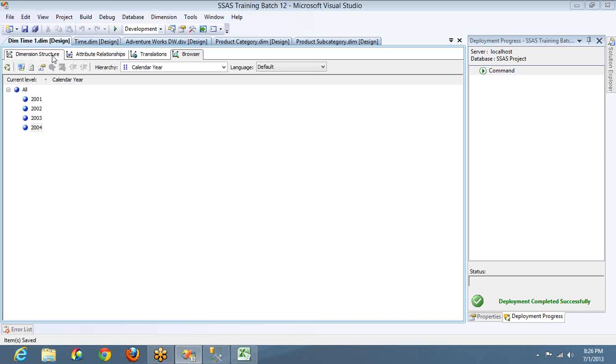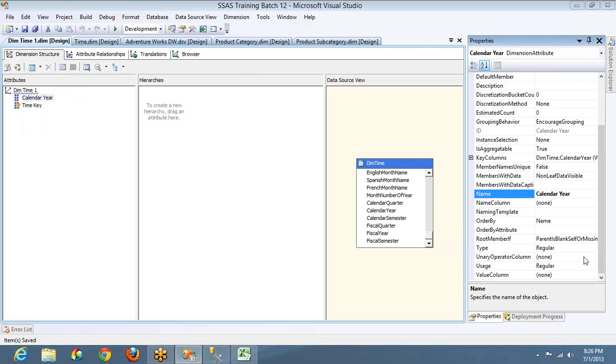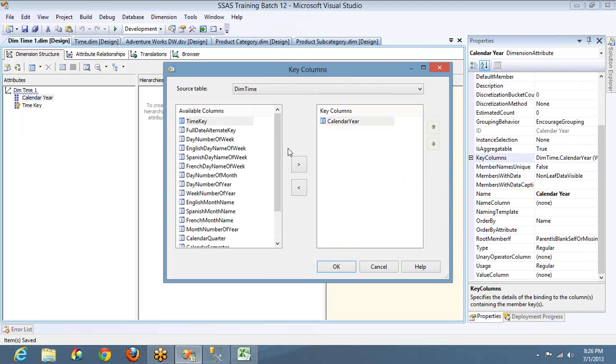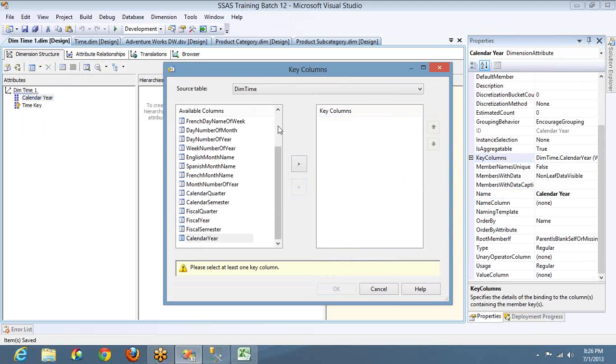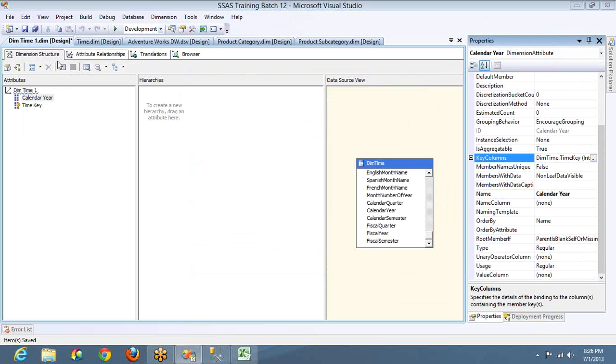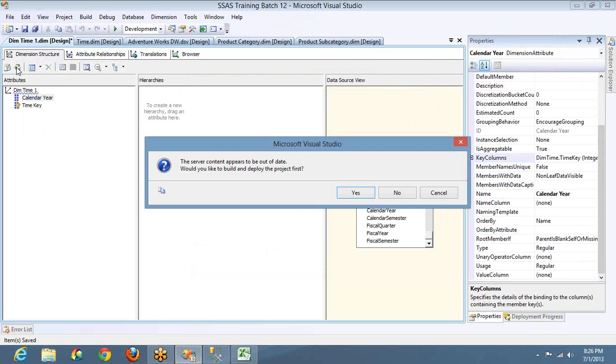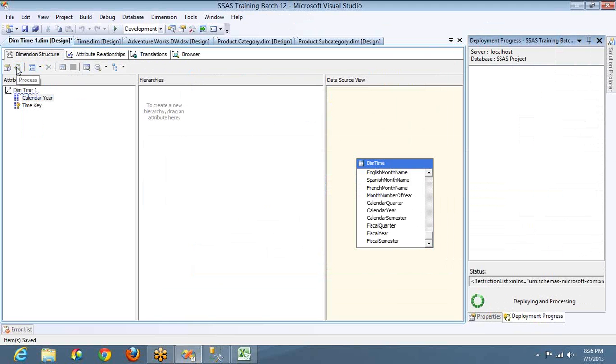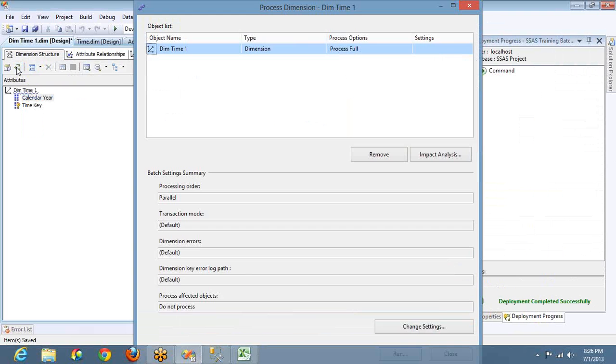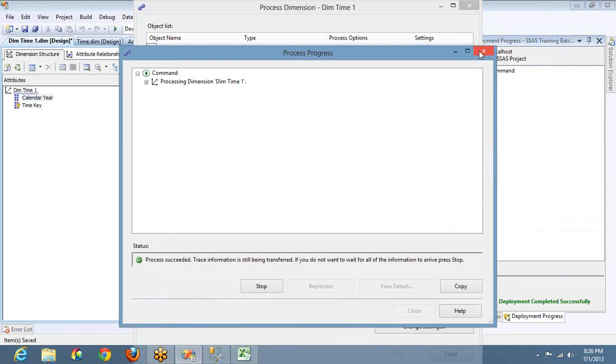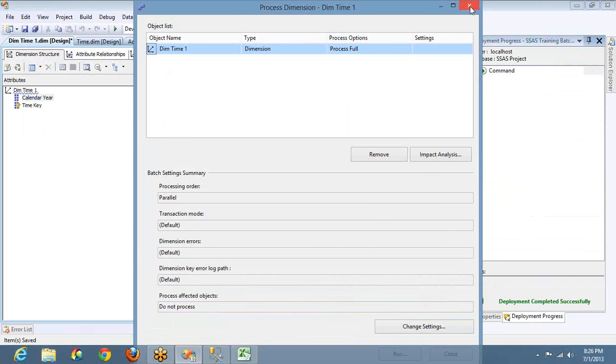Now what I'm gonna do here is, for the same calendar year, let me change the key column. I'm not changing the name column. Name column will be the same. The key column, instead of calendar year, I'm taking time key. That means the querying will be done based on time key here for the calendar year. But whenever you drag and drop, it will show years. Let me show you the values now.